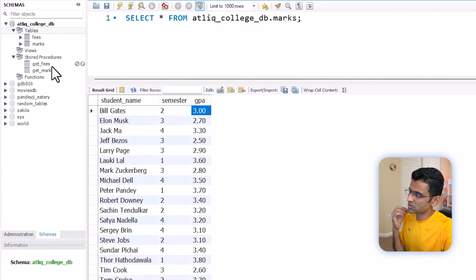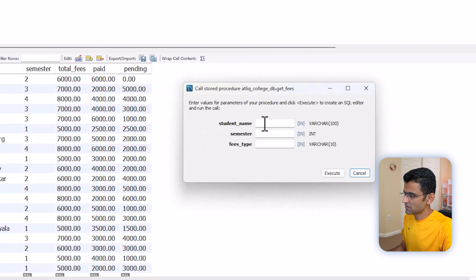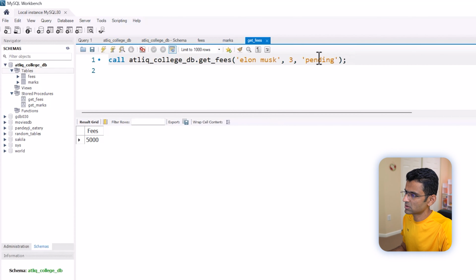You also have some stored procedure. So if you execute this stored procedure, and if you just say Elon Musk in third semester, how much is the pending fees? If you execute that, see, 5,000. If you say total, it will say 7,000.